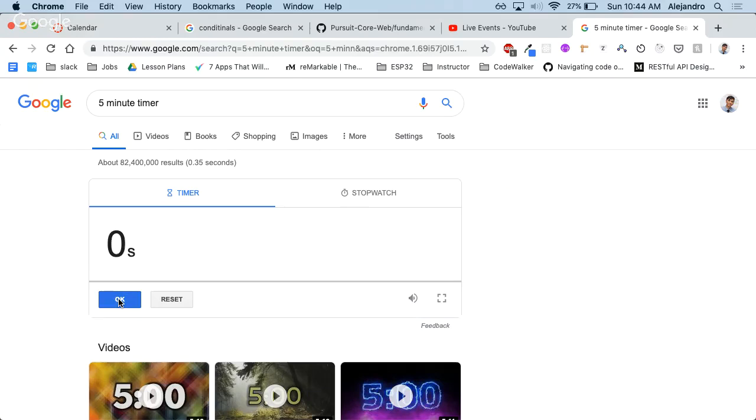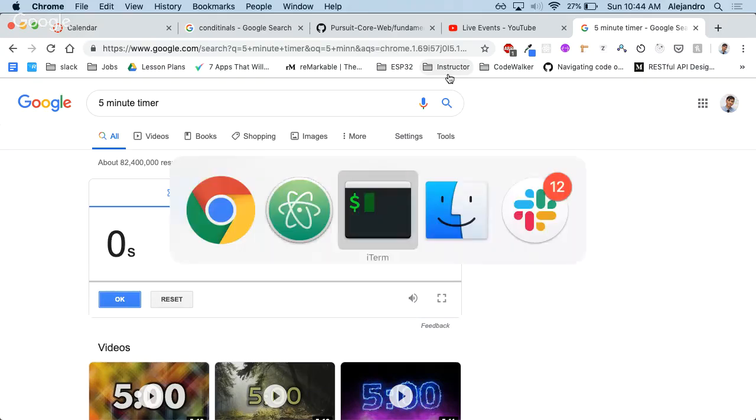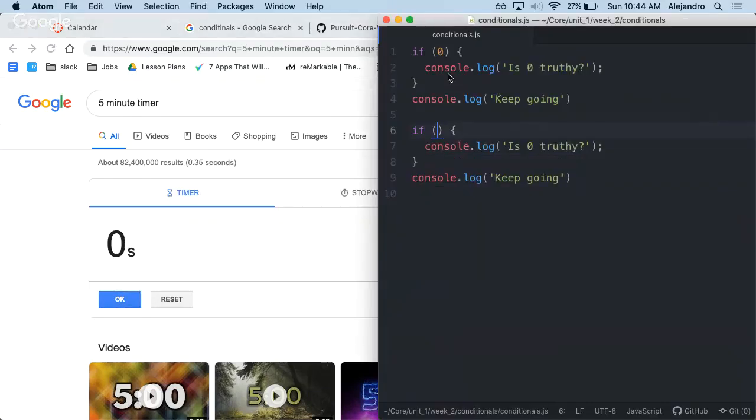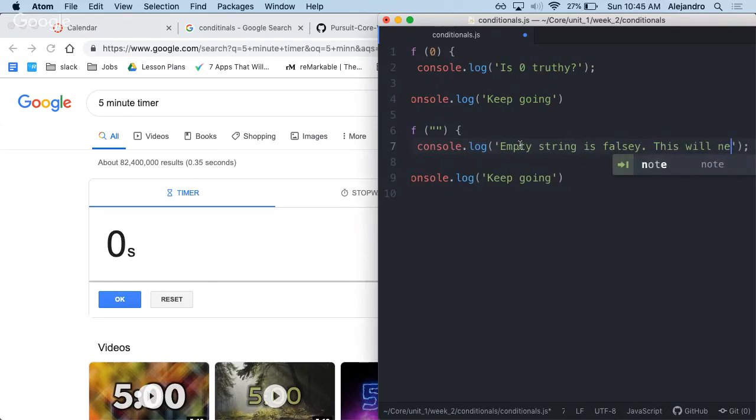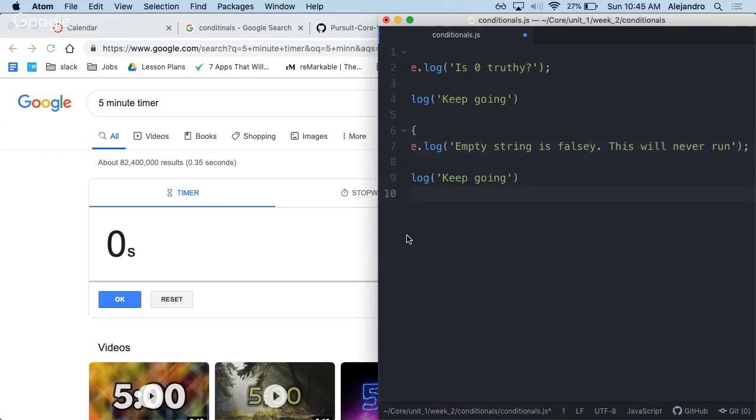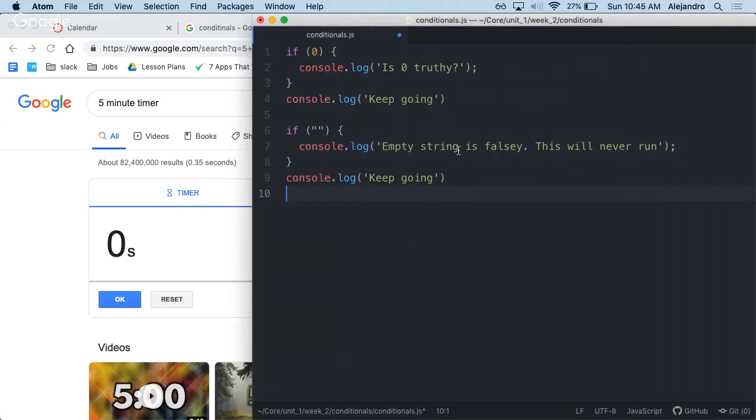Okay, let's get back together. What are some of those that you found? Tell me, falsy values in JavaScript. Empty quotes? Empty string. Let's do here, empty string is false. This will never run. Right? Okay, empty string. What else?